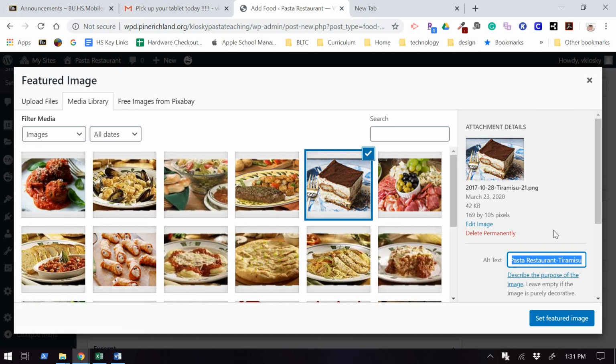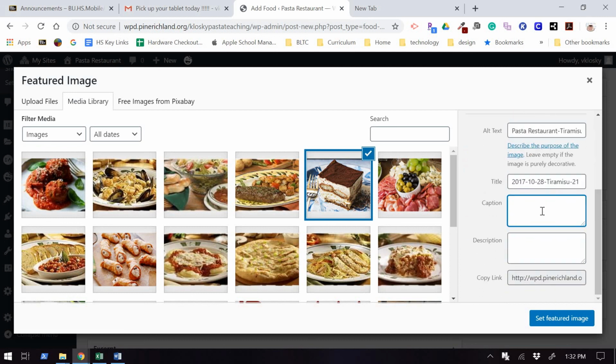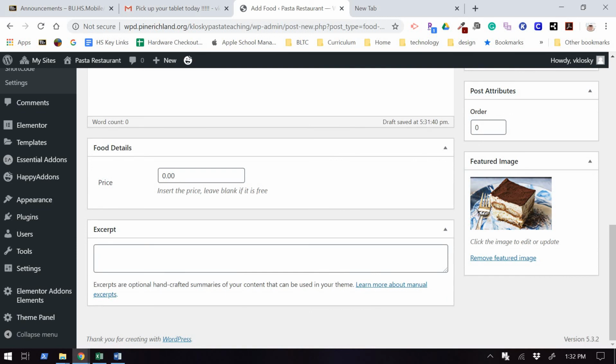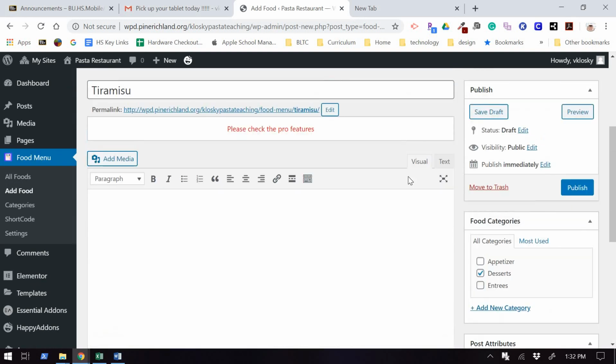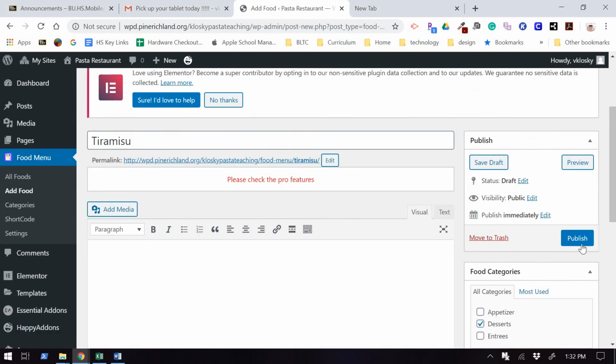Select that, copy it, paste it, set the featured image. There it is. It's looking good. Tiramisu is a pretty good dessert. I'm just going to make it $9.99. And everything looks good. Go ahead and publish.